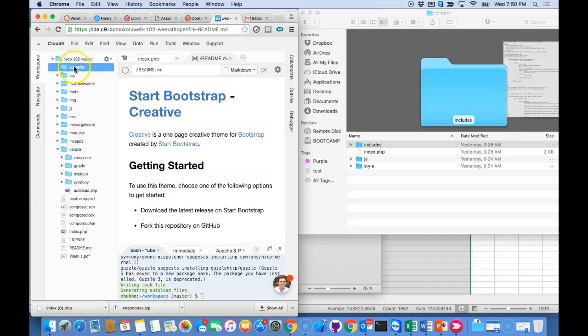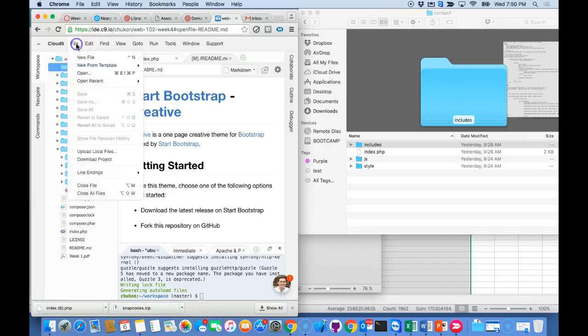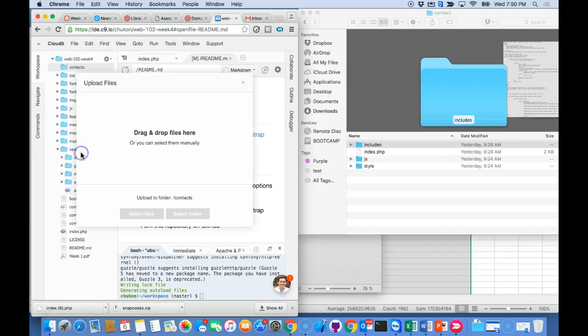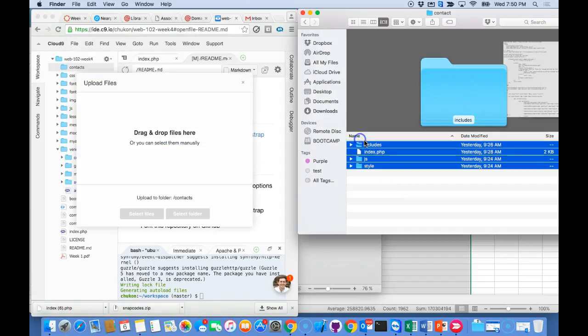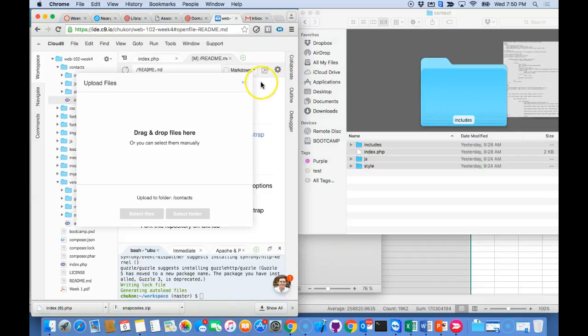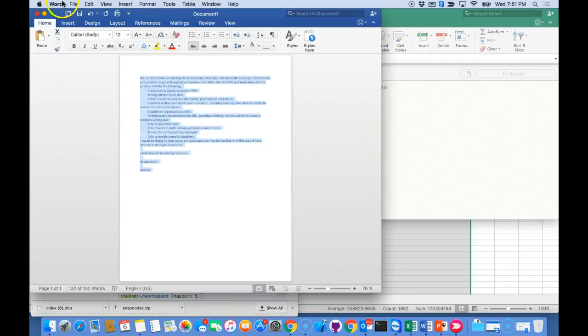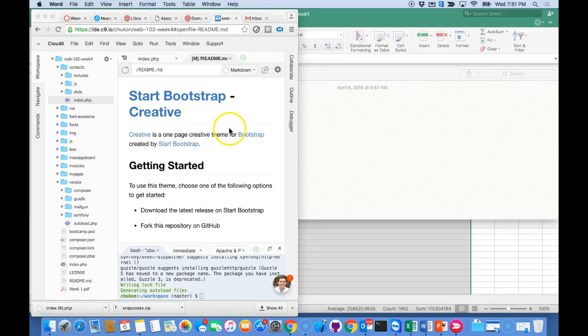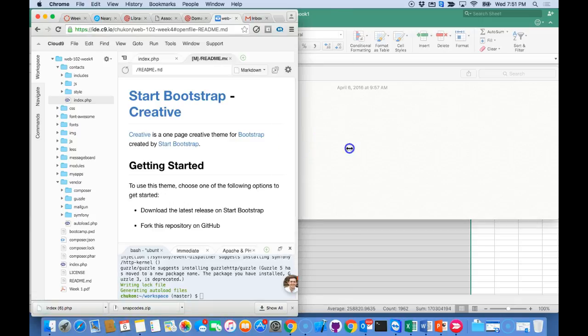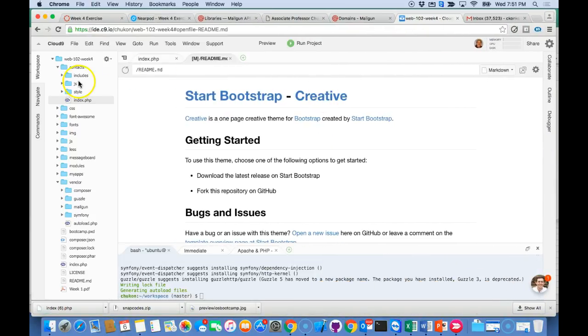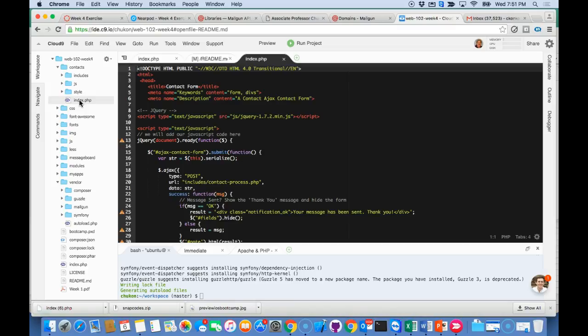So I'm going to go back to my C9, click on my contacts folder, go to File, Upload Local Files, and drag and drop as always those 4 files, or 3 folders and a file, into that drag and drop area. And once you drag and drop everything and you see that there, you can make your web browser normal size again. And we're going to start with the index.php page. So double click on that whenever you get it copied over.